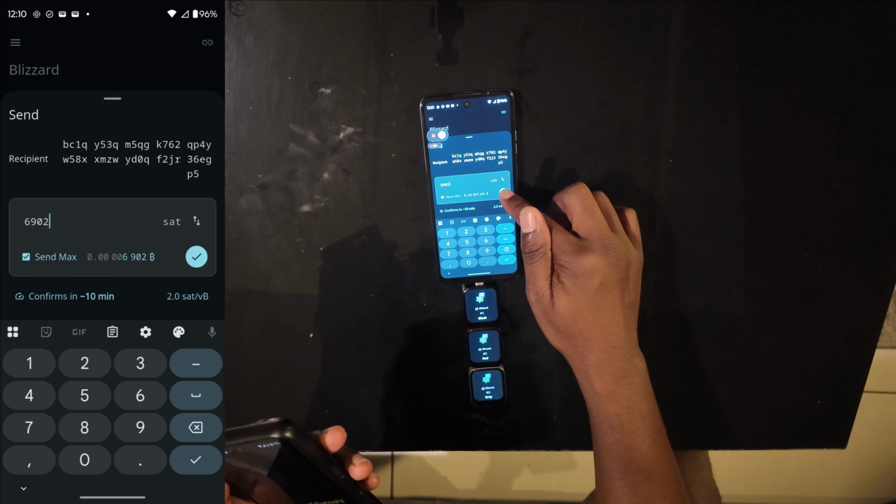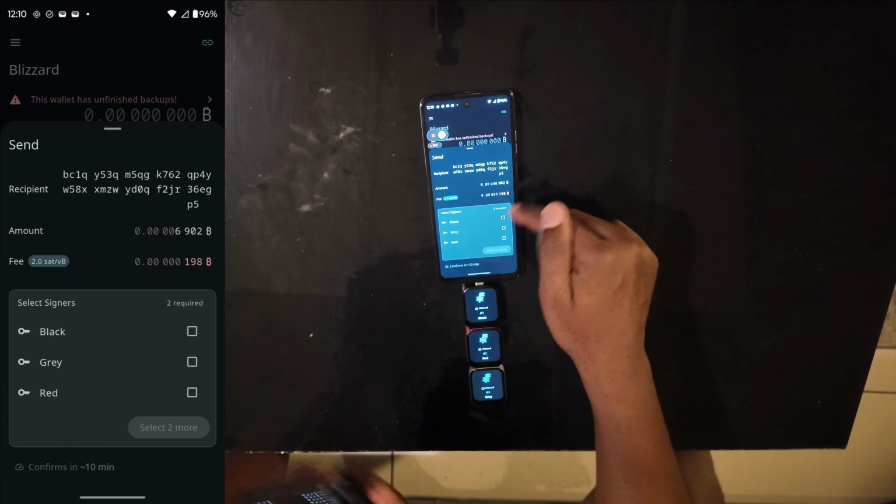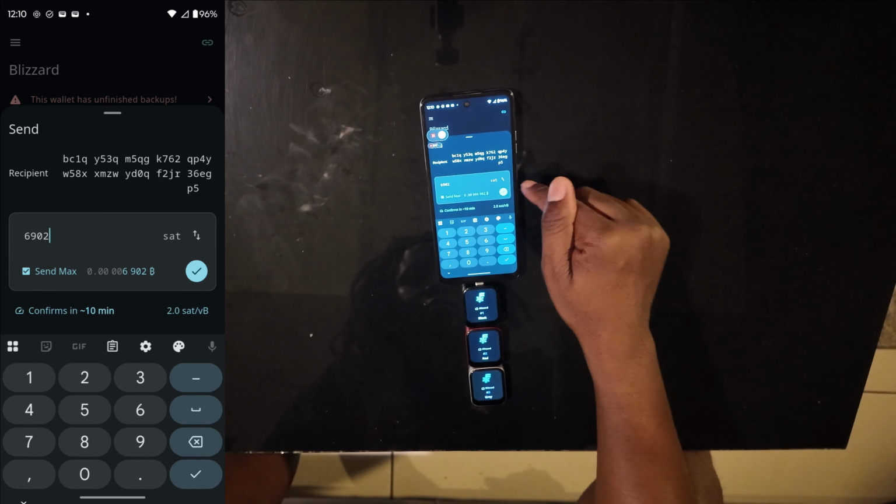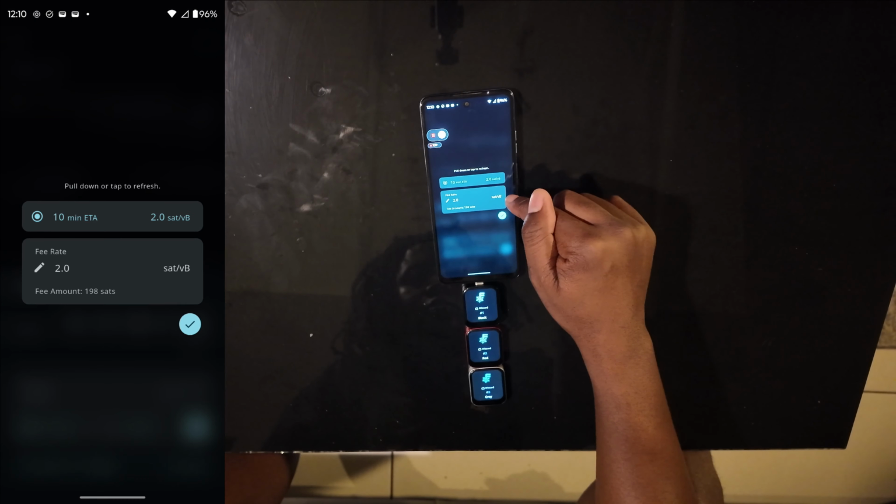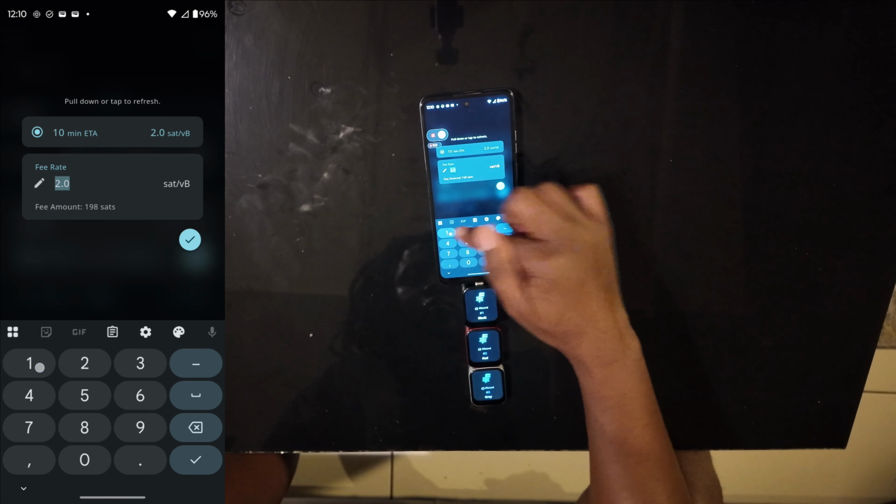They're chunking up the address so that you can see it in bits and pieces. And now the devices, what are they saying? Black, gray, device number 2 and whatever else. And oh yeah, so this is when I realized that you could change the fee.